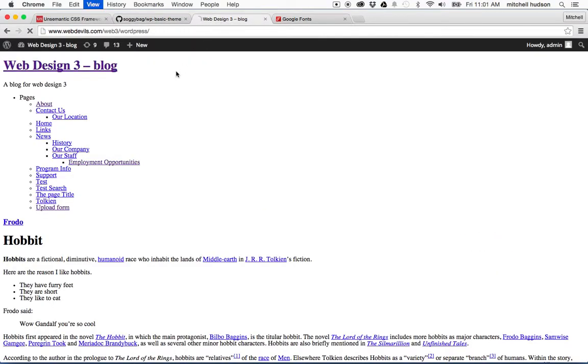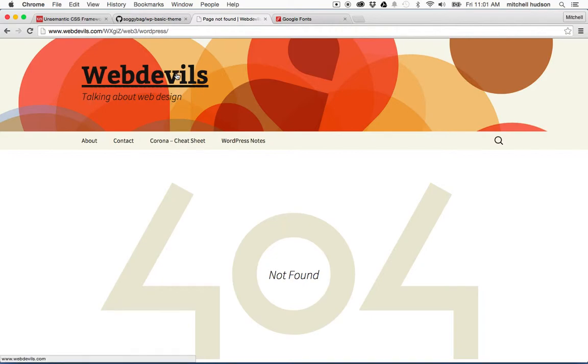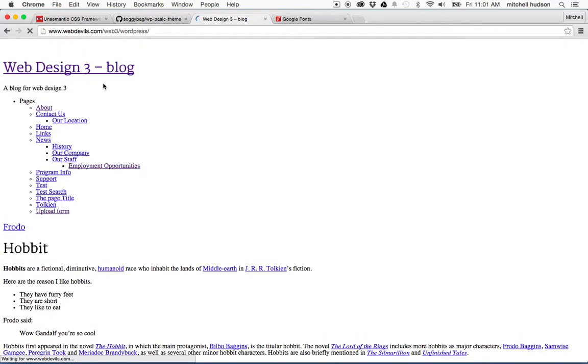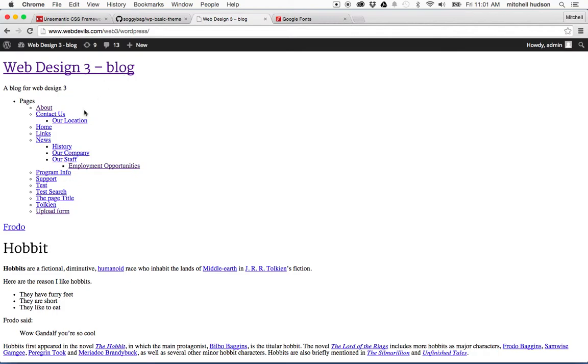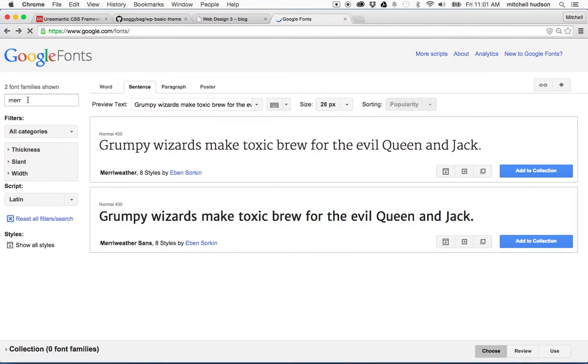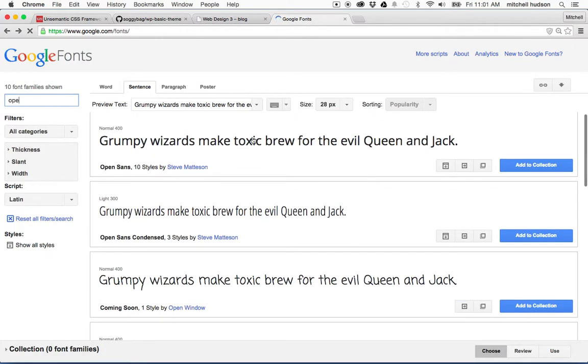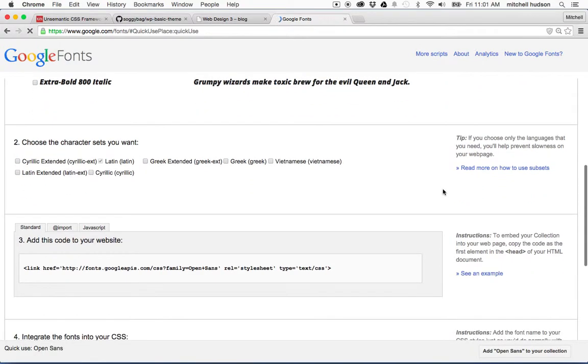So I'll refresh my blog here. Well, something's wrong there. Let's see. Let me go back to my site here. Oh, there we go. Merriweather. Okay. So that's kind of working. And maybe I want to use Open Sans, right? So I'm going to use Open Sans for the body text, and I'll follow the same procedure here. So I'll click on this, and you don't have to use custom fonts like this.